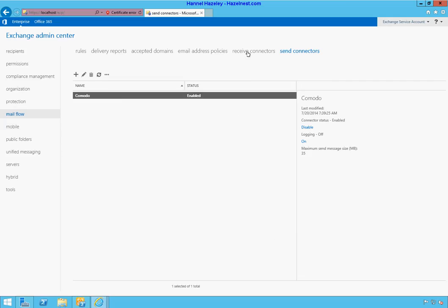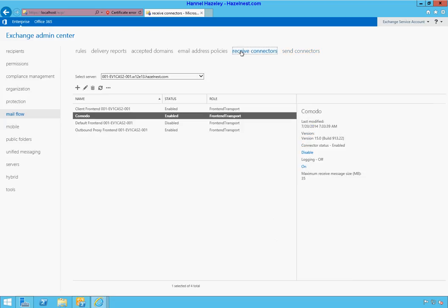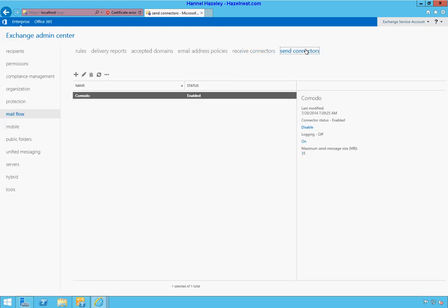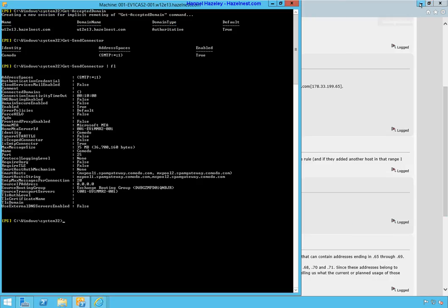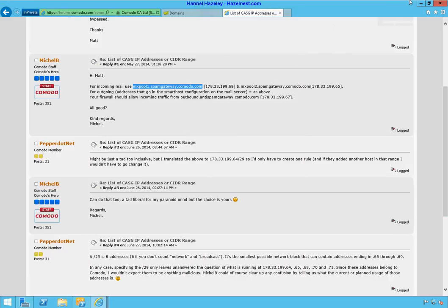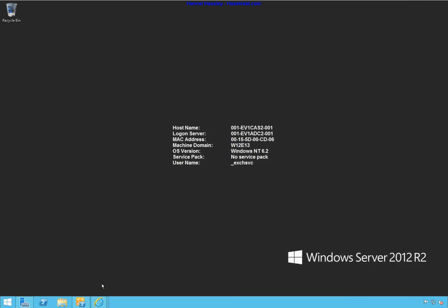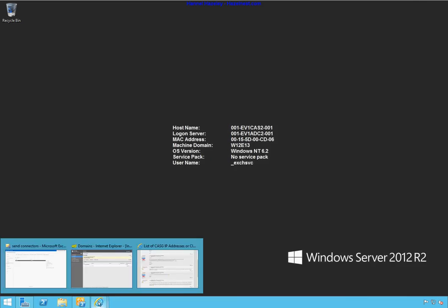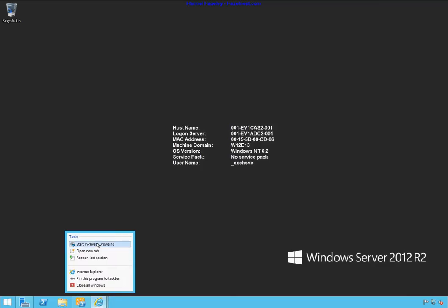Alright, so I have my accepted domain is set. I do have a receive connector to receive from the internet using the Comodo anti-spam gateway, and I have a send connector set, which is going to send out. So now it's time for external mail testing. Alright, so for that, let's go for external testing. Let's go open up a new.